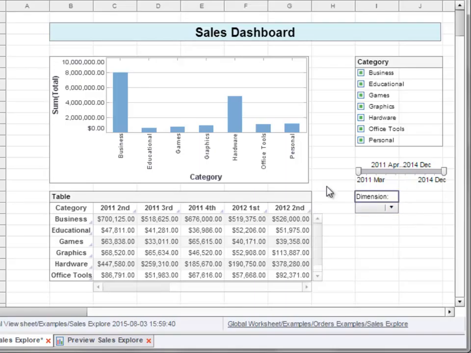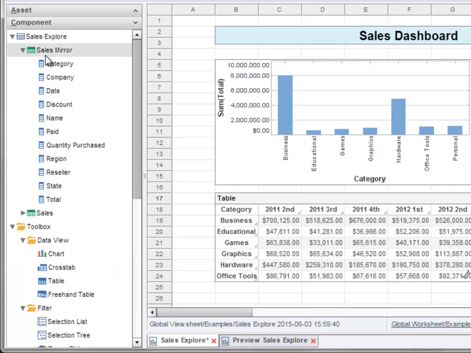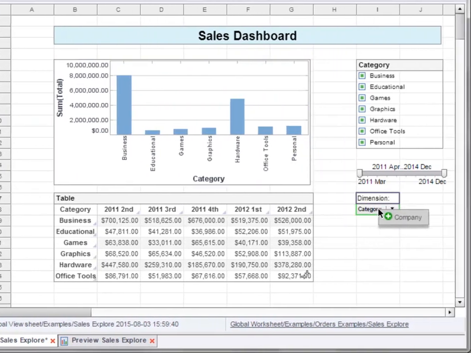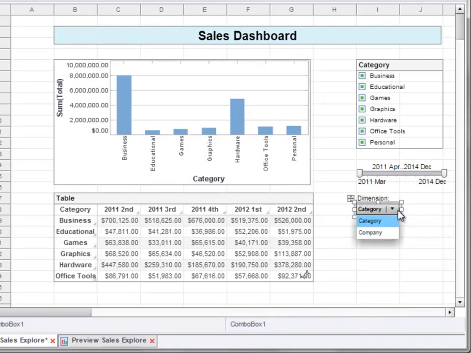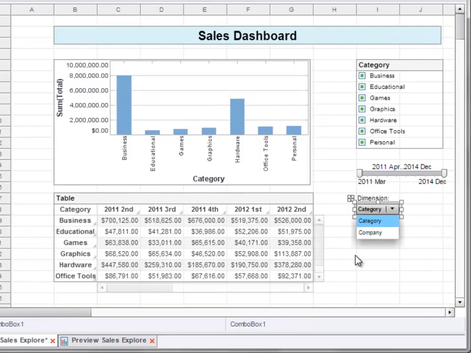This combo box will be used to set the dimension on the chart and on the crosstab table, so we've labeled it dimension. In this case, because the options that the combo box will display are simply field names, we'll give the user a choice of either category or company. We can drag these field names directly from the dataset into the combo box to populate it. Drag the category field into the combo box, and then drag the company field into the combo box to populate the combo box with these options. If you wanted to provide additional choices to the user, you could drag additional fields into the combo box, but we'll proceed with just these two choices.